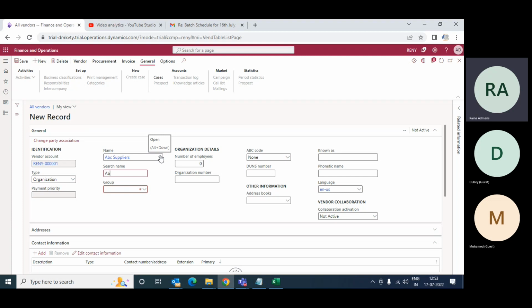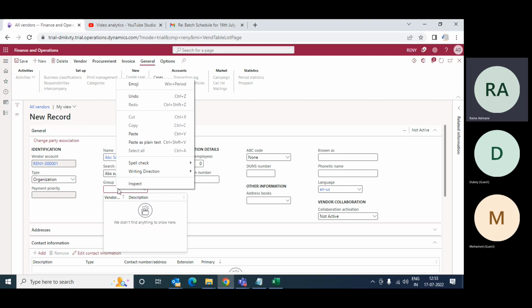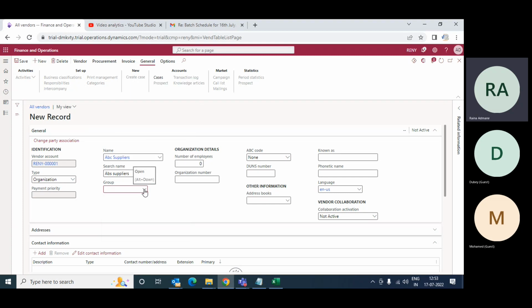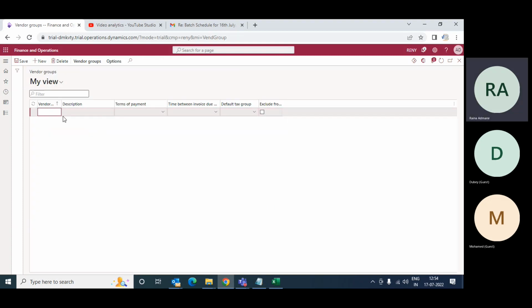You can give a search name. Now vendor group. So now in this company, it's a blank company where there is no group. So what should be the vendor group? So I can right click on this arrow button and go to the view details. So it will take me to the vendor group screen.